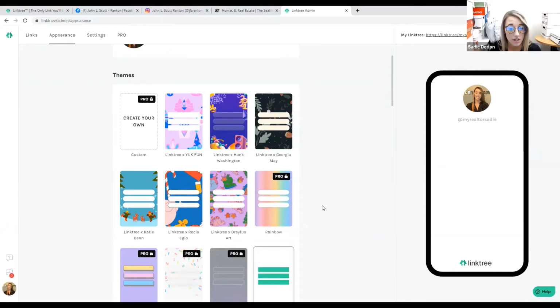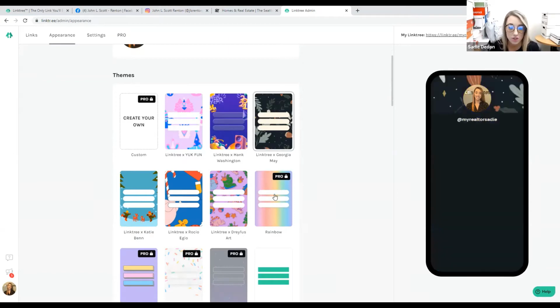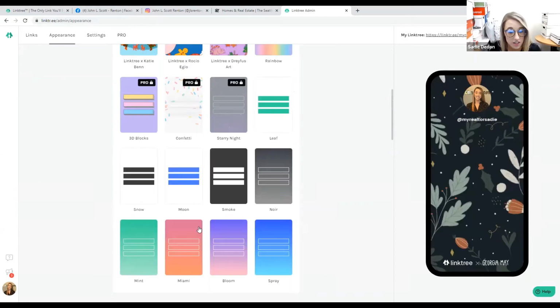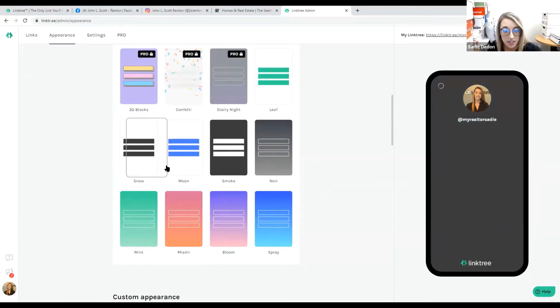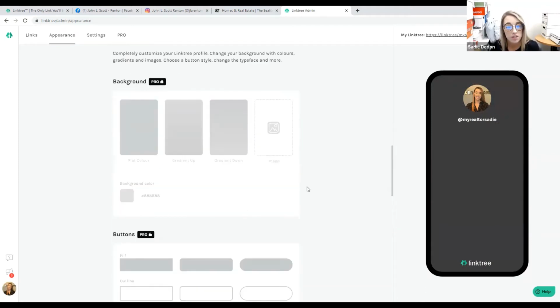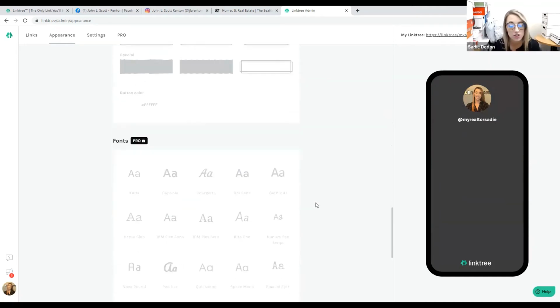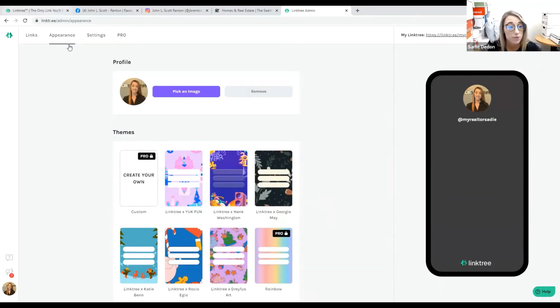So there's themes. You can click through and pick a design that you want. These are a little too much fun for me, so I like to go down and just pick a color, but it can be whatever you like. And then when you keep going down, it's going to show the pro options. You can add a background, you can customize the buttons, that's how they look, you can do the fonts. I've never needed anything like that. I just like it basic and to the point, but that option's always available for you.